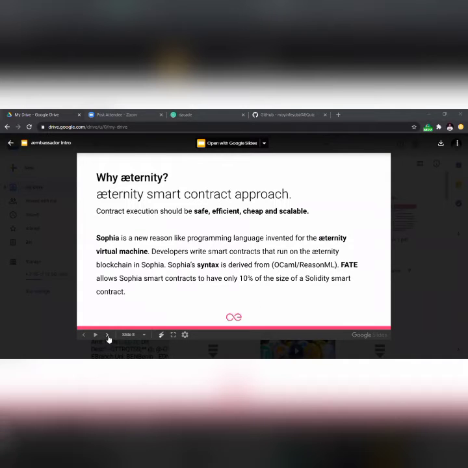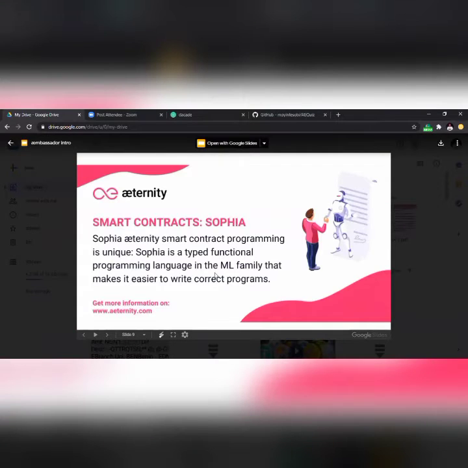Okay, smart contract, Sophia. Now, Sophia Eternity smart contract language. Please mute yourself if you're joining us. Thank you. Sophia Eternity smart contract programming language is unique. Sophia is a typed functional programming language in the ML family that makes it easier to write correct programs. Now, we'll talk about functional programming.